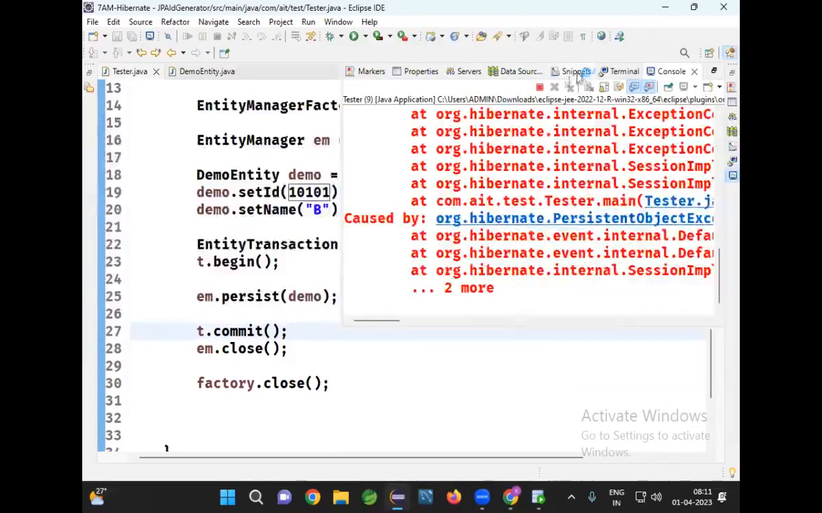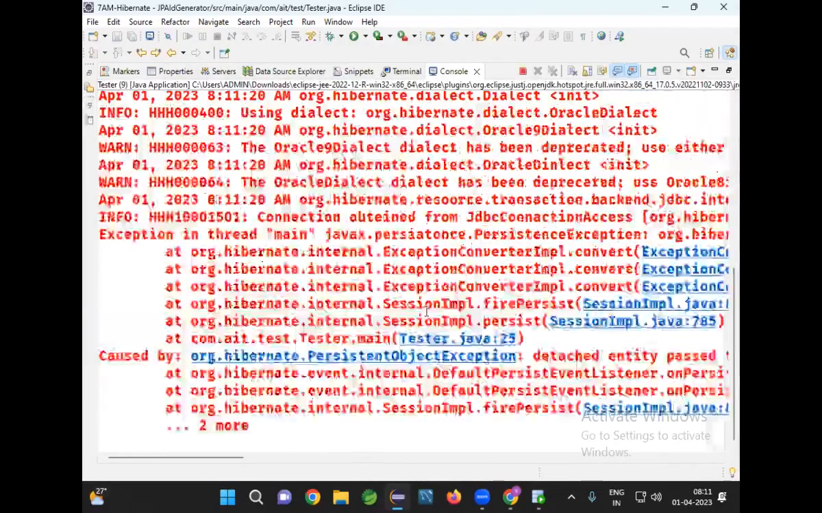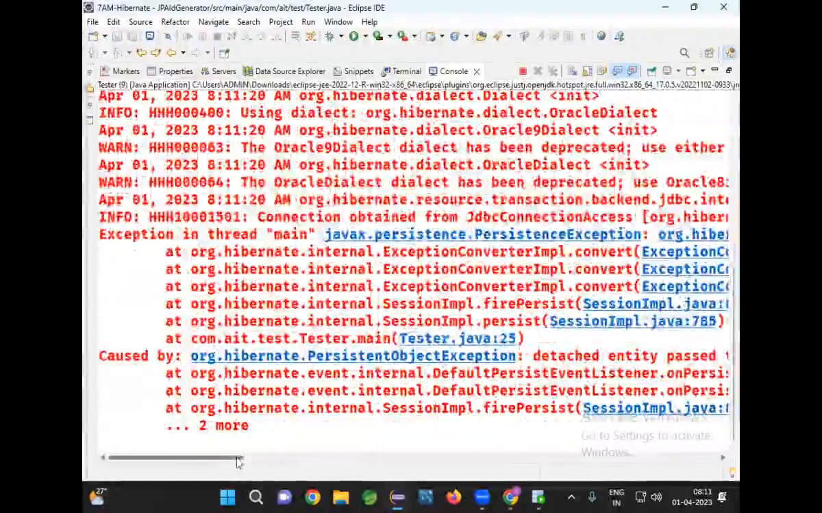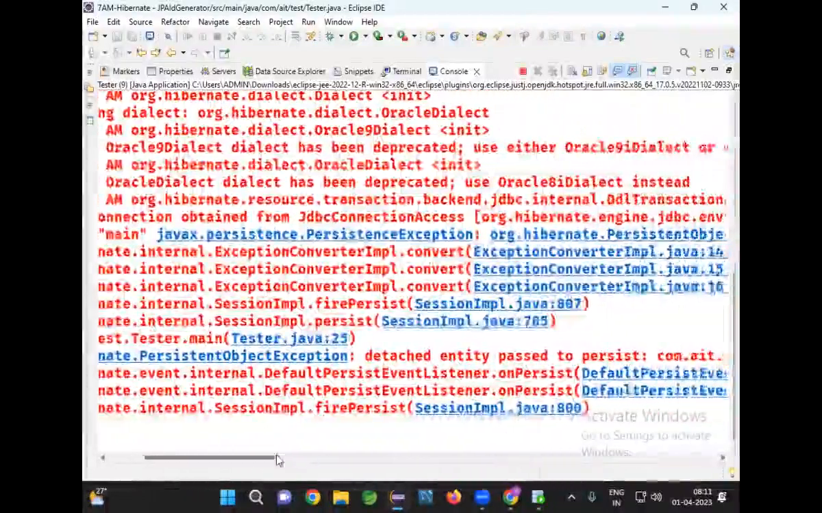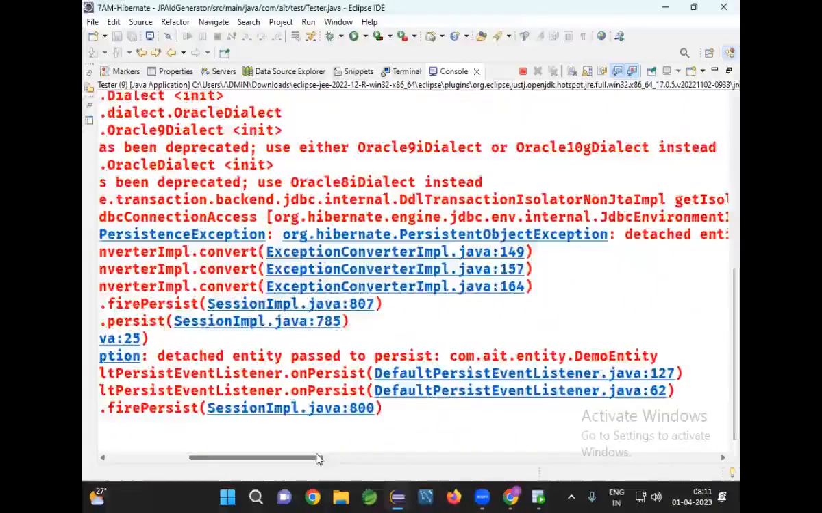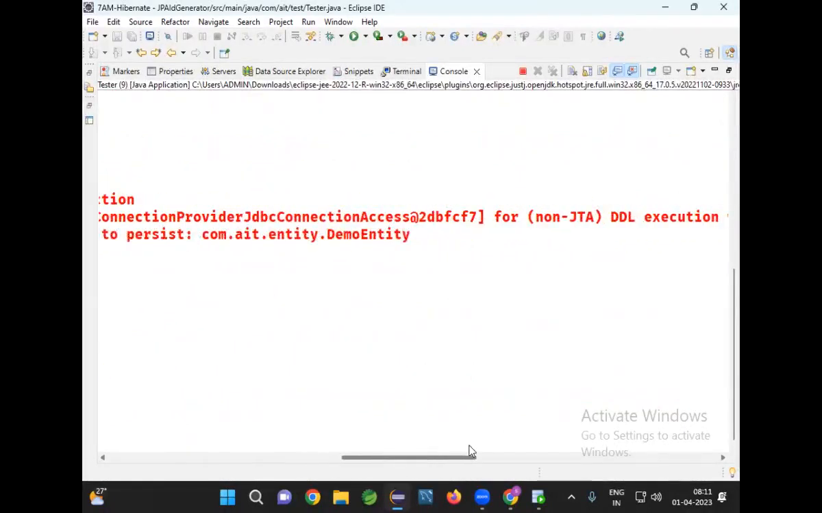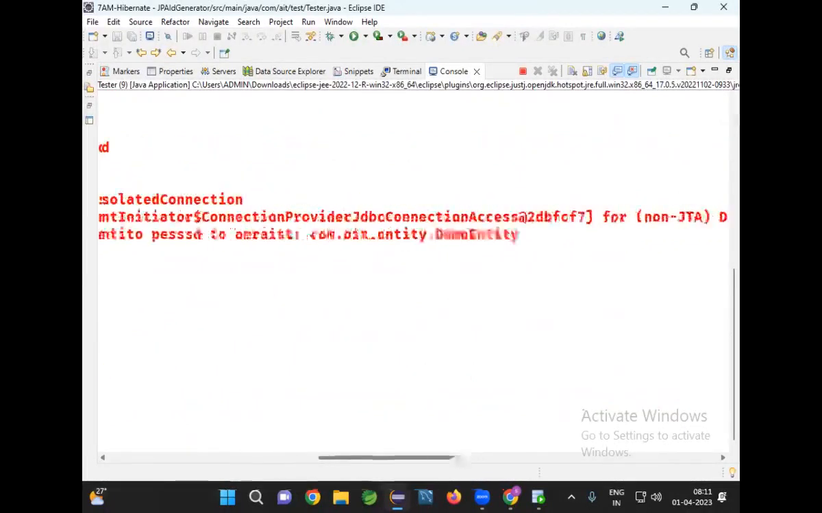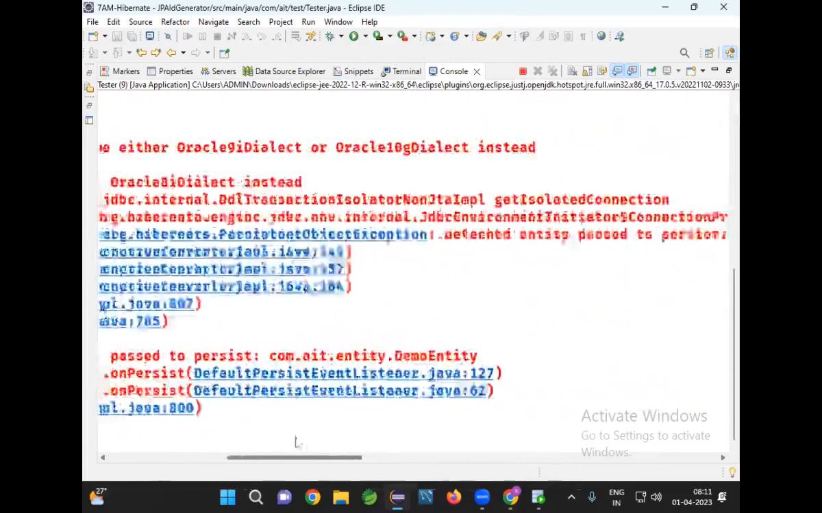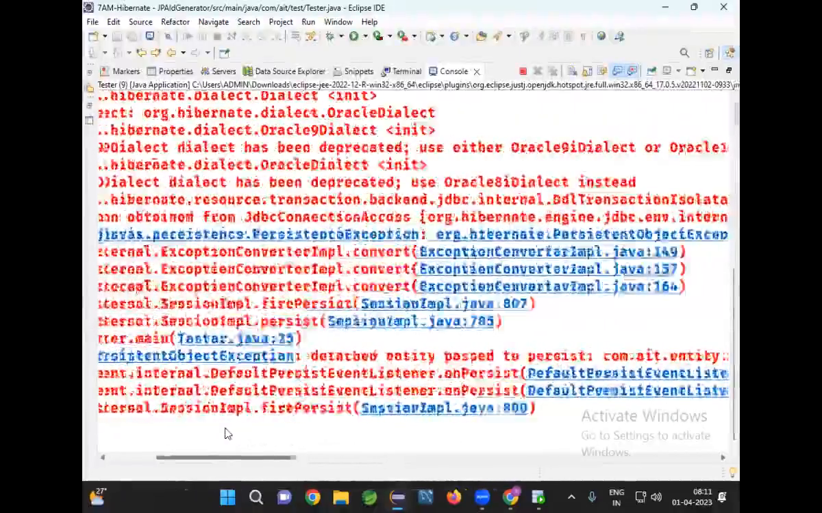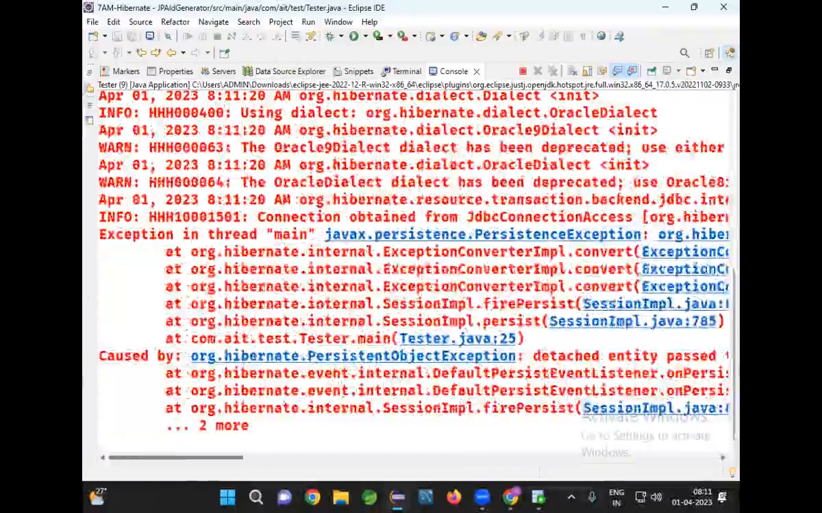Okay, let us run. You got an exception: detached entity passed to persist. We are getting some exception, DDL execution, non-JTA. We got some kind of persistent object exception.